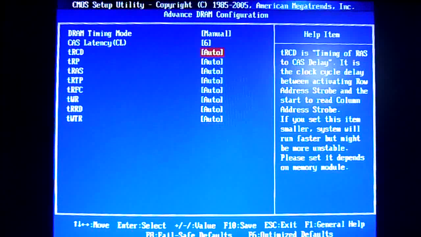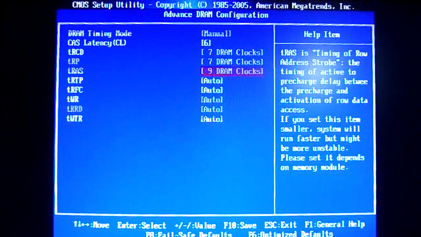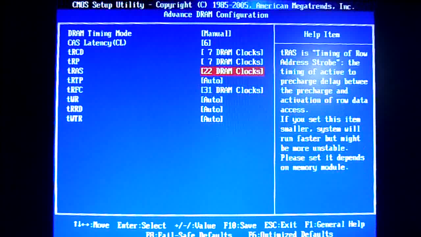Okay, 6 for the CAS latency, 7 for this one, 7, also 21, I've already done the calculations, and 31 for your TRFC, actually 22 for TRAS.